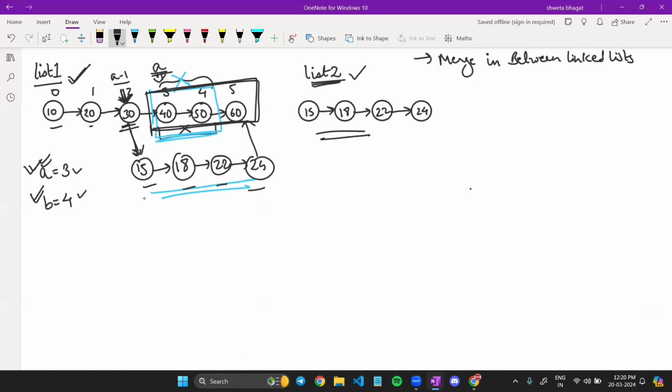But do we want to delete all these parts? The answer is no. We only want to delete this part. We don't want to delete this 60. We have noticed one more thing: before deleting this part, we also have to store the entire part after the bth node. So where is b? Here is b. After this b, we have a 60, so we have to store this 60 somewhere so that we don't lose it.